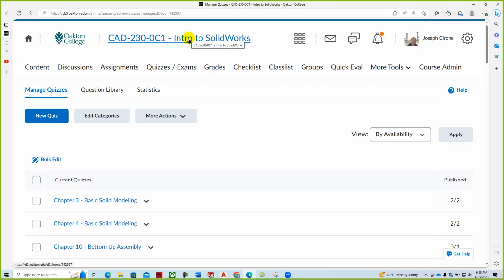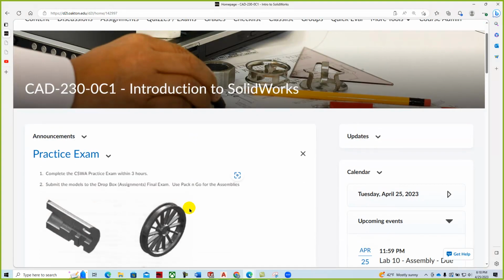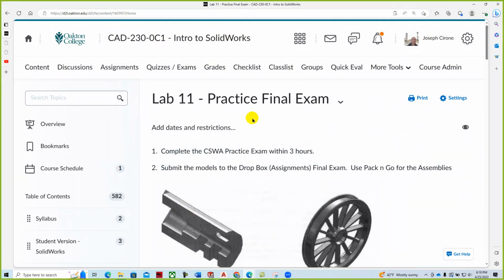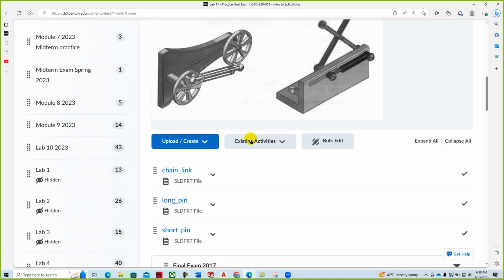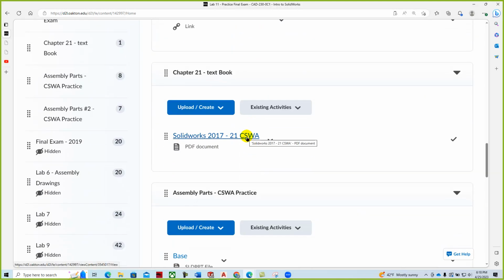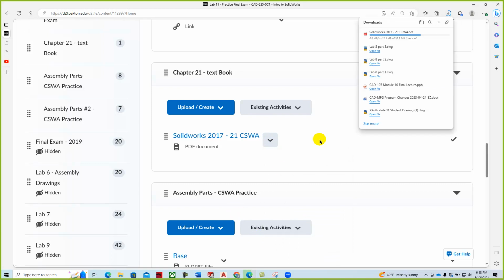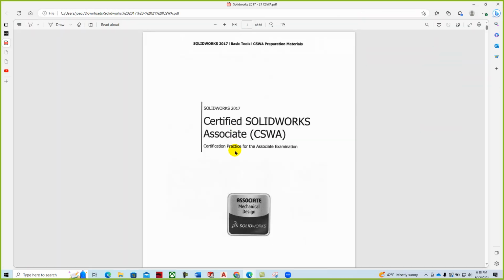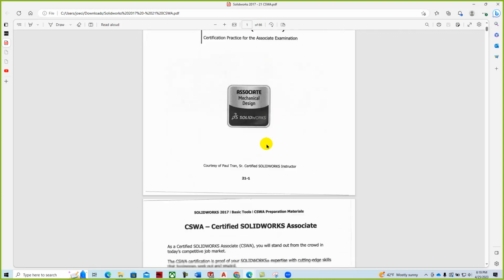If we go back to the main splash page, and we take a look at that, we can go to the content section. And in the practice exam, it's taken from a chapter within the textbook. The chapter from the textbook is chapter 21, and it might be 22 in the latest version. But if we download that and take a look at that, it's basically a practice exam for the CSWA, Certified SolidWorks Associate Exam.